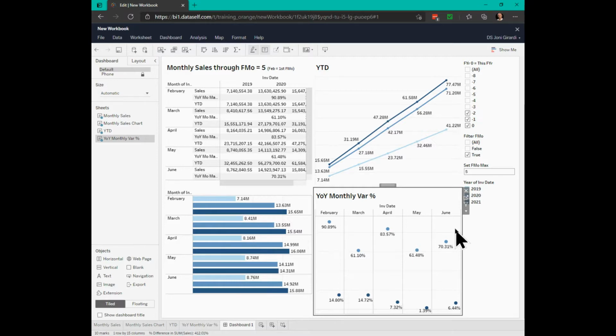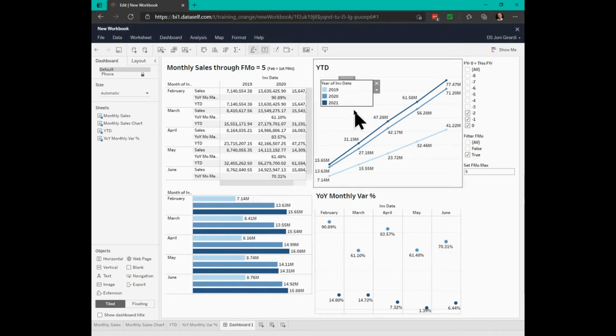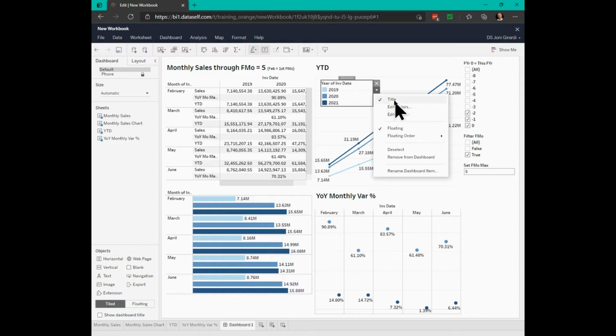And making some adjustments. I want this to be floating, so I can put it anywhere that I want. This is a good place. And I don't need to tell it is the year, the invoice date. Most people will know what these numbers are about. So I'm going to remove the title.